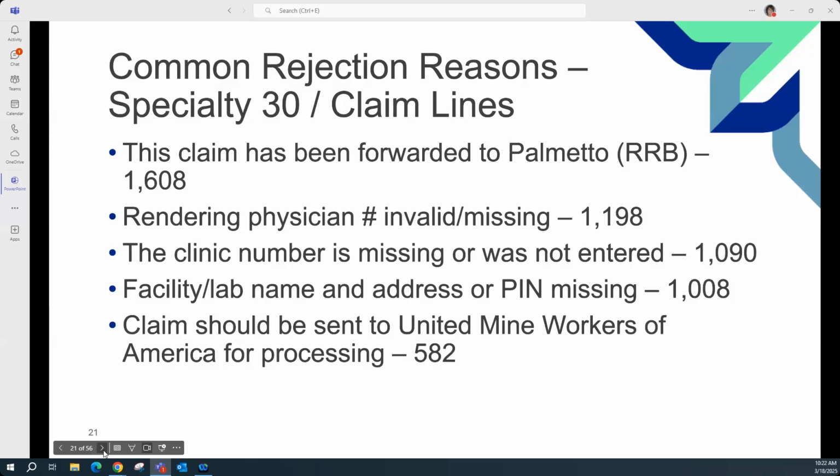Second most common rejection reason is that the rendering physician number is invalid or missing. If you think back to that comparison slide I talked about, claims are rejected because something is missing, incomplete, invalid, doesn't make sense. Over 1,100 claims rejected. The clinic number is missing or was not entered is also one of those most common rejection reasons for diagnostic radiology claims. Over 1,000 claims.